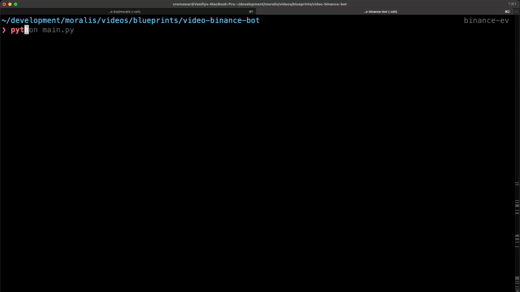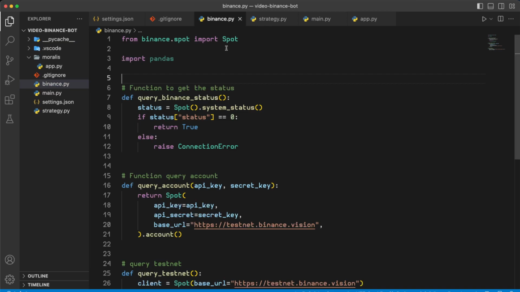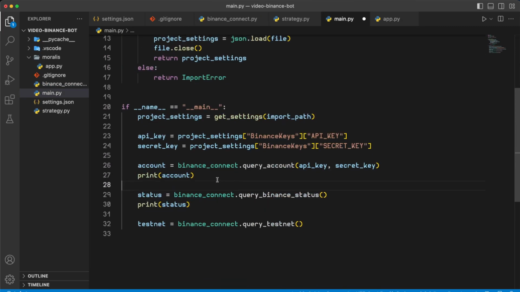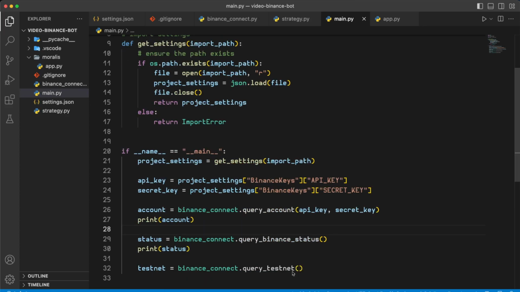Let's try and execute this with python main.py, and we have an error here. The reason is that we are importing the Binance library on Binance.py, but due to how Python works, having a library and a file with the same name is going to cause conflicts. So let's refactor this, and instead of just Binance.py, let's say Binance Connect. Let's click on OK. And if we go back to main.py, we have this Binance Connect replaced in all the code. So we can try and test this out again.